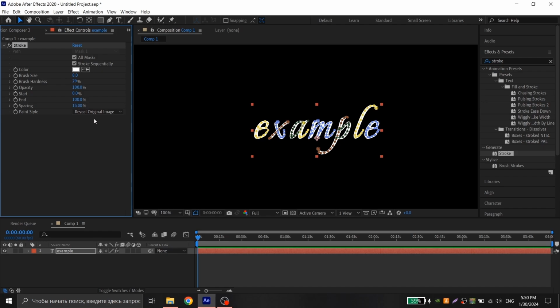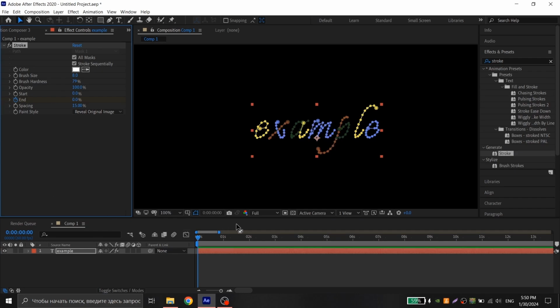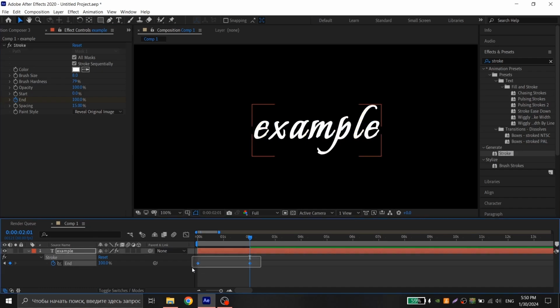the text. To make it, put the cursor at the beginning of your text, click on clock near the end and put 0. Go a few frames ahead and put 100. Press U, select the keys and press F9 to easy them.